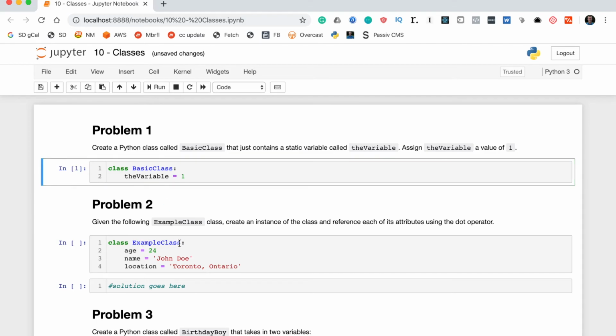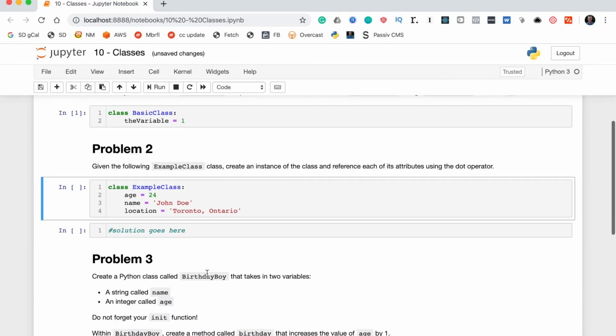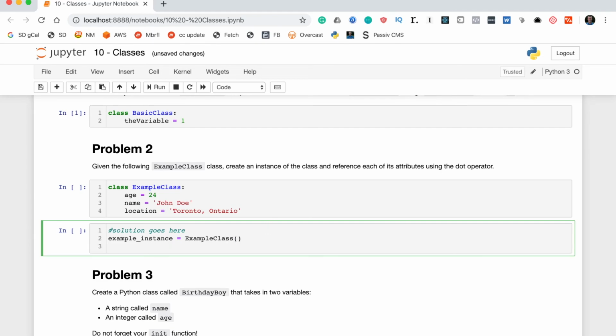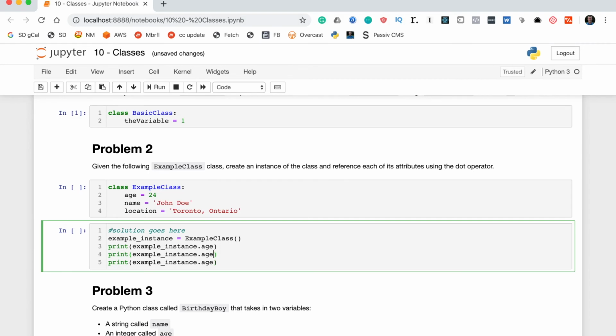Problem 2 says, given the following example class, create an instance of the class and reference each of its attributes using the dot operator. So you can see it has 3 attributes, age, name, and location. The solution goes here. So we'll say example instance is equal to example class. And since this actually doesn't take any arguments, then we can just reference them after that. And we do that through print statements. So in the first print statement, we will write example instance. And what's the first attribute we want to reference? Age. And then we can just copy and paste this and change the attribute to the other two. So we want age, name, and location.